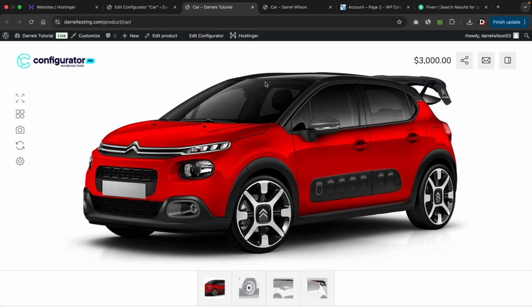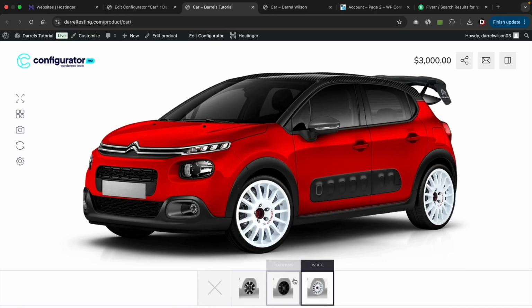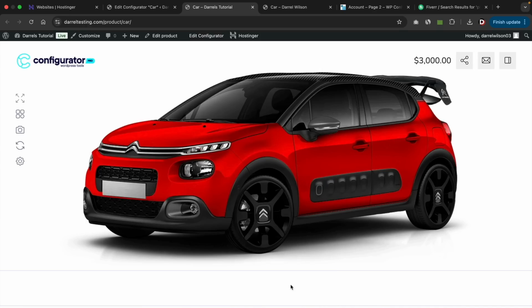Now, the only con to this is you cannot use Elementor on this page. So you cannot add something above it or below it. It's more of a dedicated page specifically for this product. And here we have the color, right? We also have the rims. All right. And then we have the roof, right? And then also we have the spoiler, right? Okay, got that. So congratulations on learning how to build a single customizable product with WordPress.